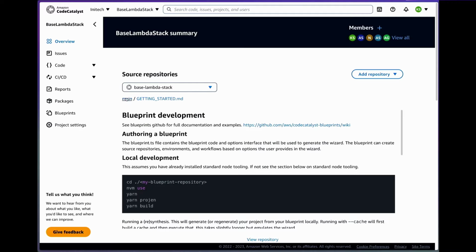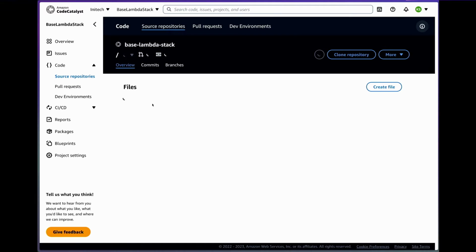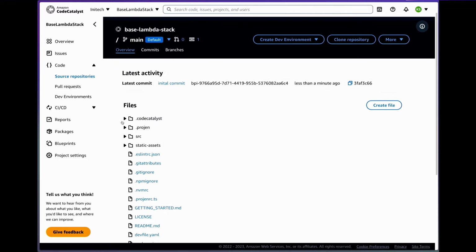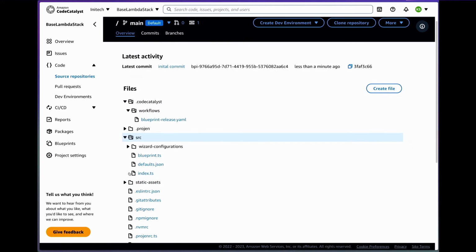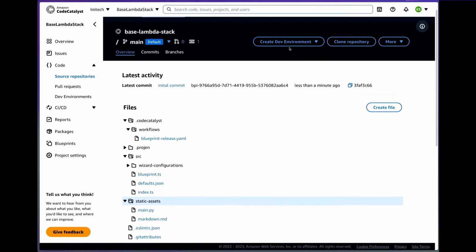So now we jump into CodeCatalyst, and we can go look at the source repository that got created for our blueprint. And as we mentioned, these are just TypeScript applications. They have our workflow defined in there. And where we're really going to spend our time right now is on the source as well as the static assets. And I'll show you just a little bit of how to think about these blueprints.